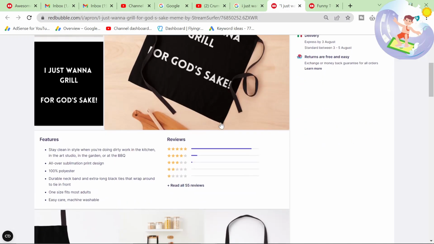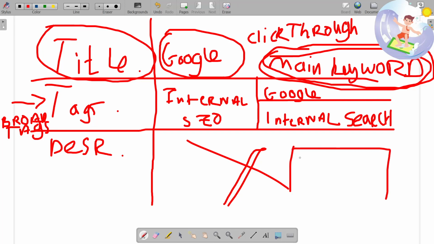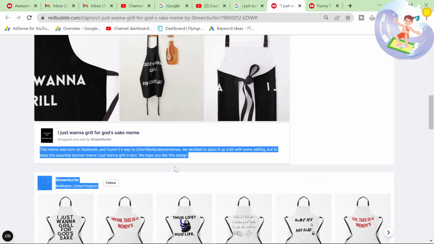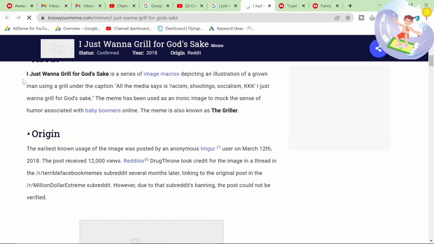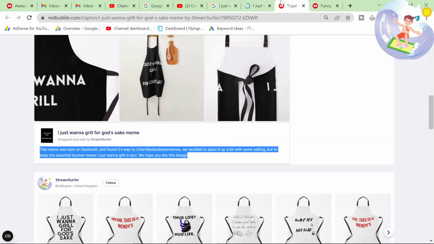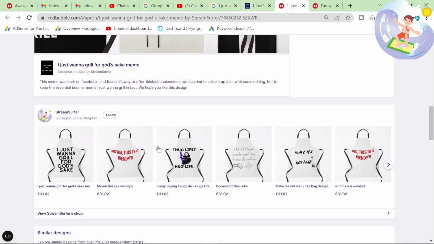The description for me is really, really not important at all. However, you can use it for ranking potentially if you write like 50 words and you try and rank using those 50 words in the description. I could copy the stuff from knowyourmeme.com, for example. I could copy the information here and put it in the description and try and rank there, basically. But again, it's not that important, so I don't really put too much stock in it.